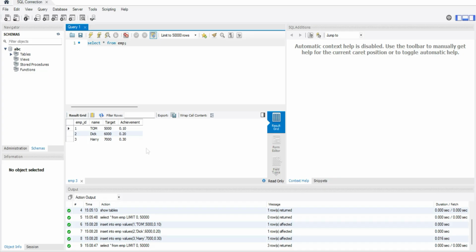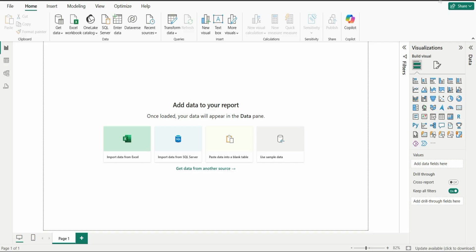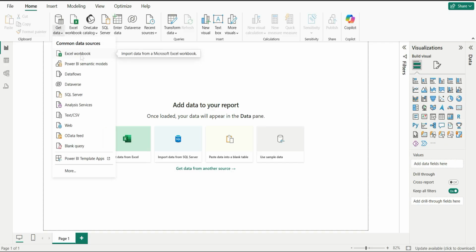Now what we have to do? We will be connecting this file to Power BI. Okay, so let us see how we connect this file to Power BI. So this is our Power BI where we will be connecting to our SQL Server. How will we be connecting? Get data, and simply click on more.